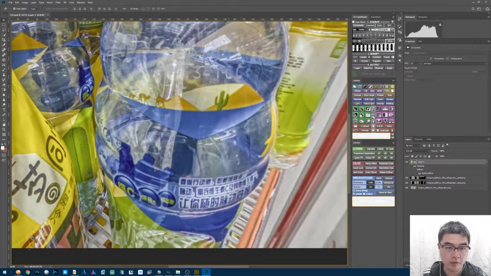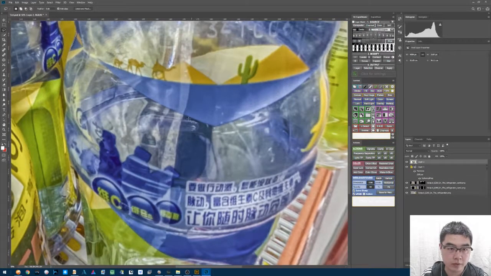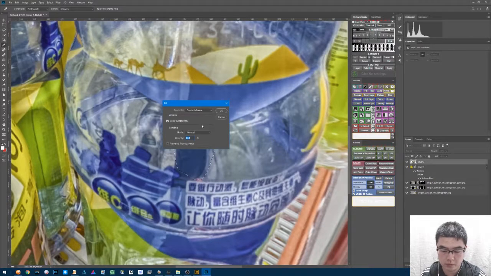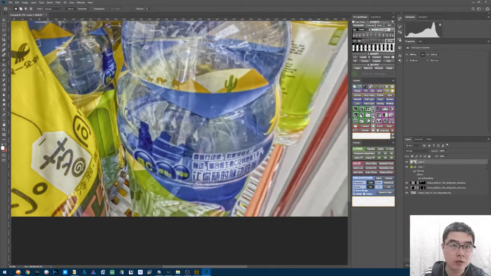Oh, we also have a shadow on this bottle. We should get rid of it with content aware fill, right? Shift F5. Yes, and this area with the patch tool to get rid of the shadow, because there's a shadow on the bottles, right? Here.